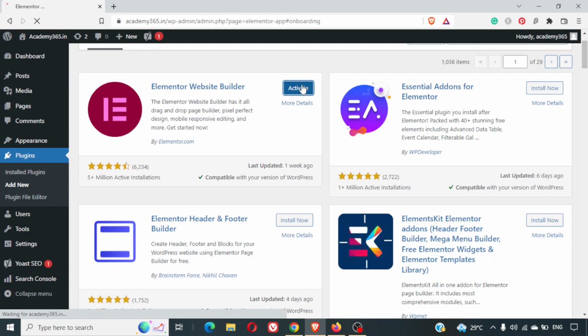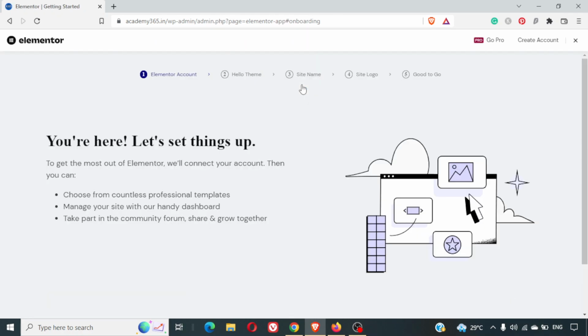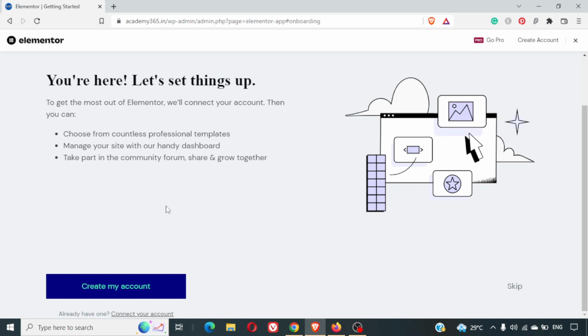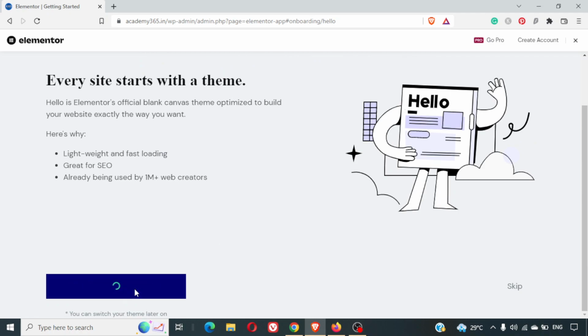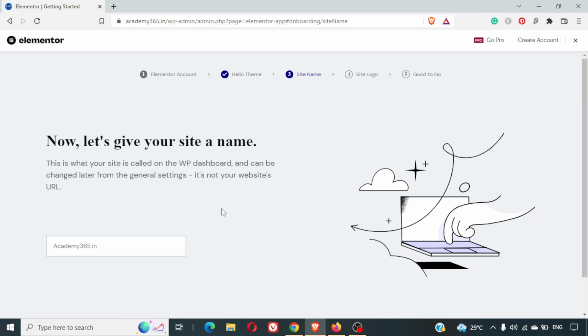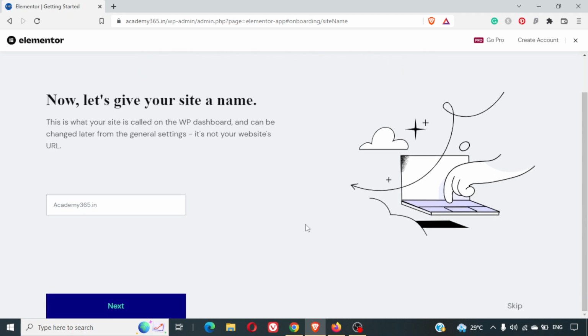So let's first start with the basic template which is there. Now here it tells me to go with a setup, create my account, or I just want to skip this for now. Hello theme, yes, we want to start with a hello theme. Hello theme is a default Elementor theme which will go well with the Elementor components. If we don't do that, that is also fine. You can avoid doing that as well, but I would highly recommend, if your website is completely on Elementor, you should go ahead with a hello theme.